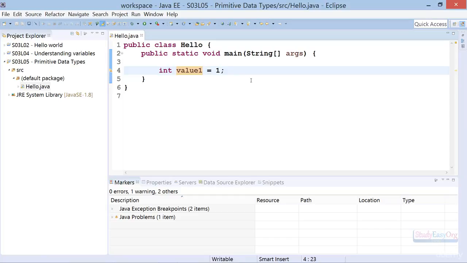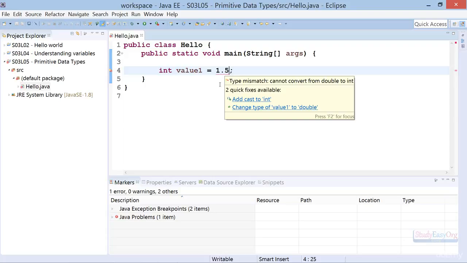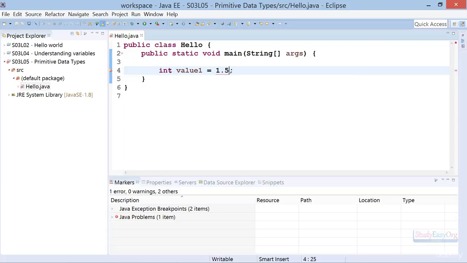Int stands for integer, and an integer is a whole number. For example, if I type in int value1 equals 1.5, then definitely this won't be accepted by Java and that would be an issue. So as of now we will discuss the int data type, and moving forward we will also discuss floating point variables in the next video. Whenever we would like to store some whole number, we can make use of the int data type. But there are multiple variations or multiple flavors of the int data type as well.